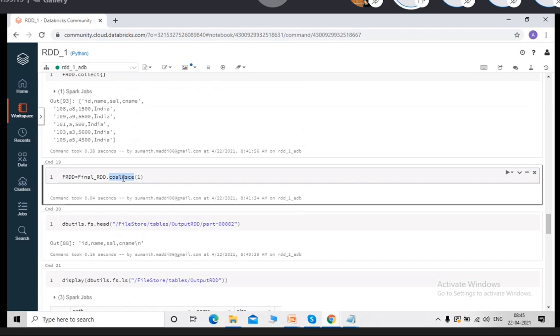But why am I using coalesce to one? Because in my output I don't want to see multiple files. I want to create only a single file. By default it will create the file name with part. There is no way to create your own specific file name by default. It will create names like part-00000 with a part hyphen value.